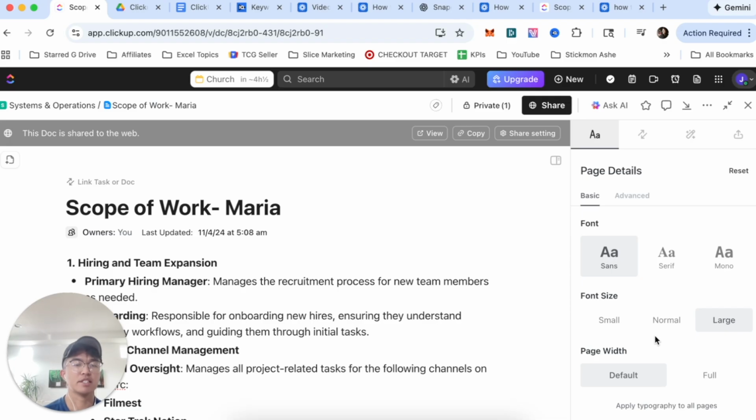But that right there, guys, is the best and easiest way that I know of to change the font size of a document on ClickUp.